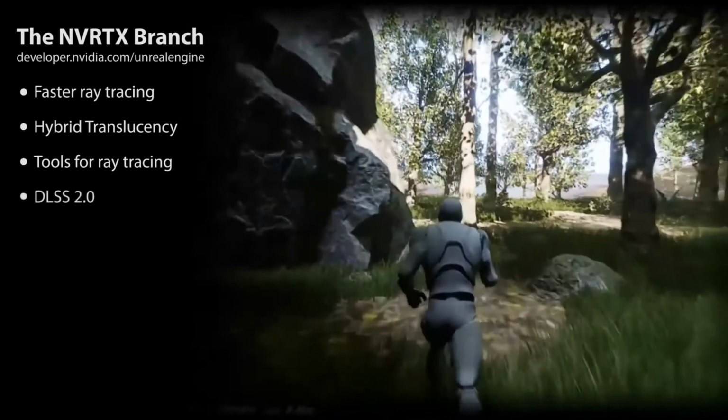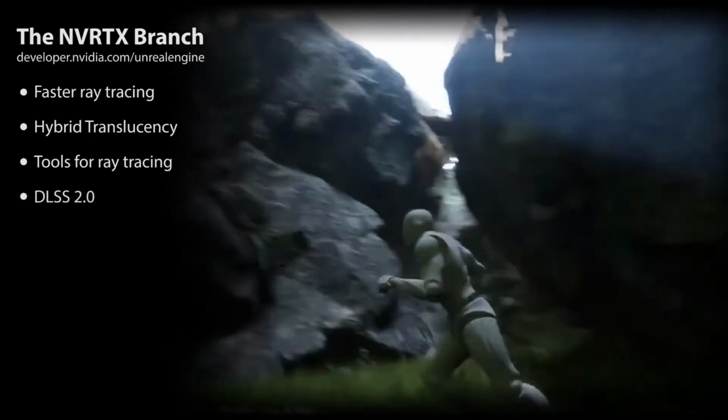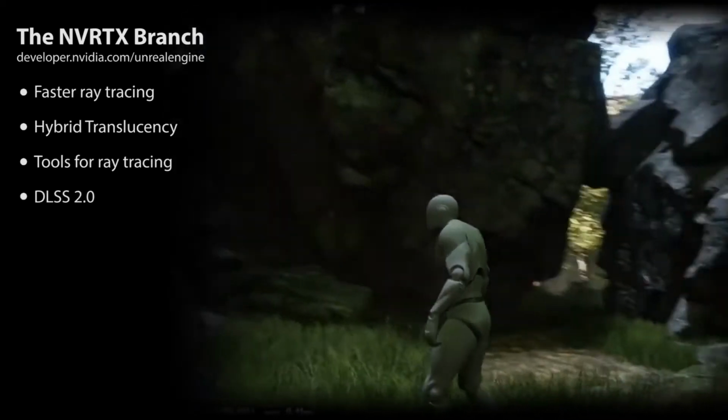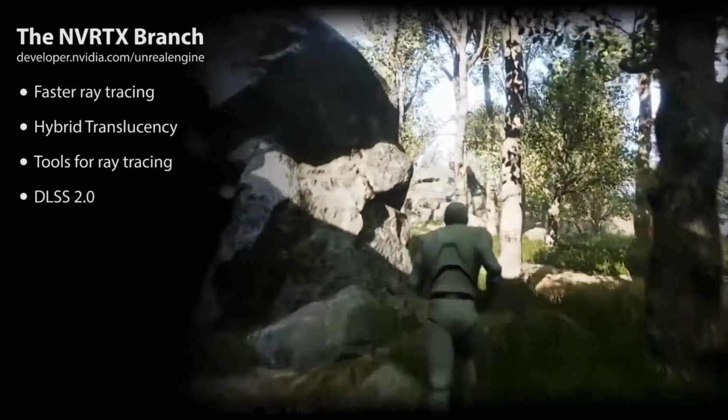Last but not least is DLSS 2.0. This is a big one, as it will dramatically improve the performance of any PC game, ray-traced or raster.